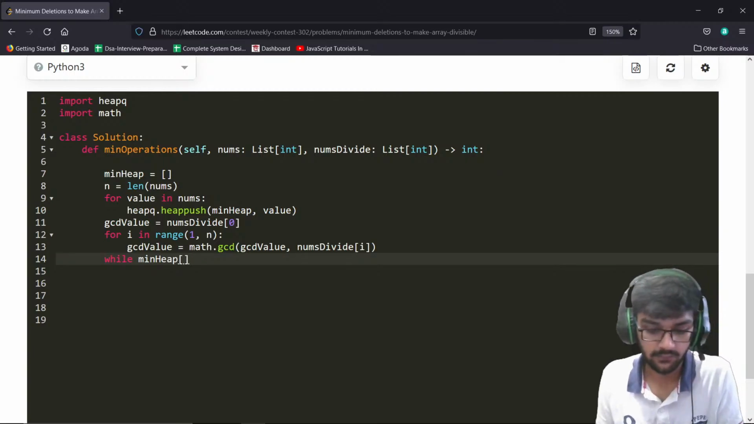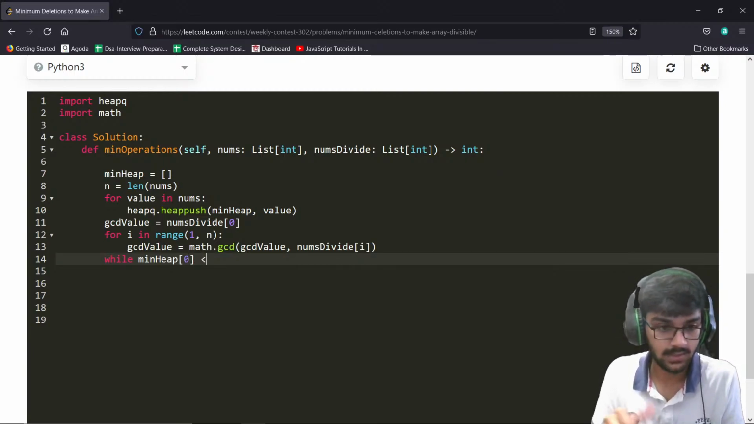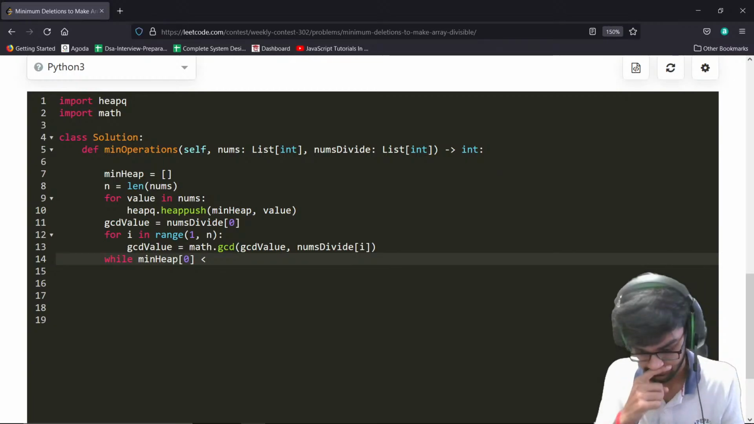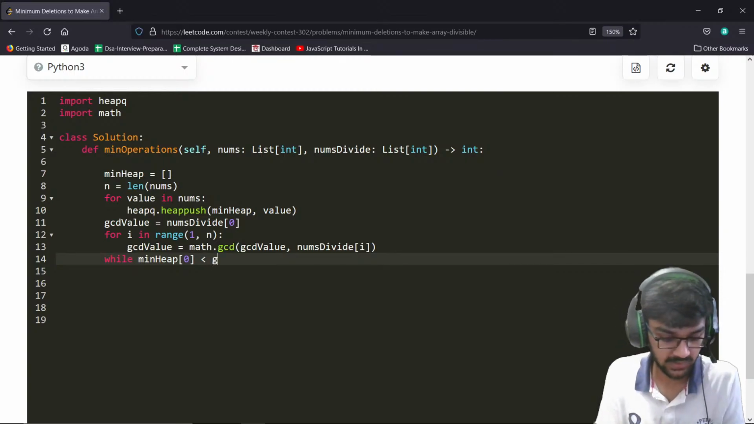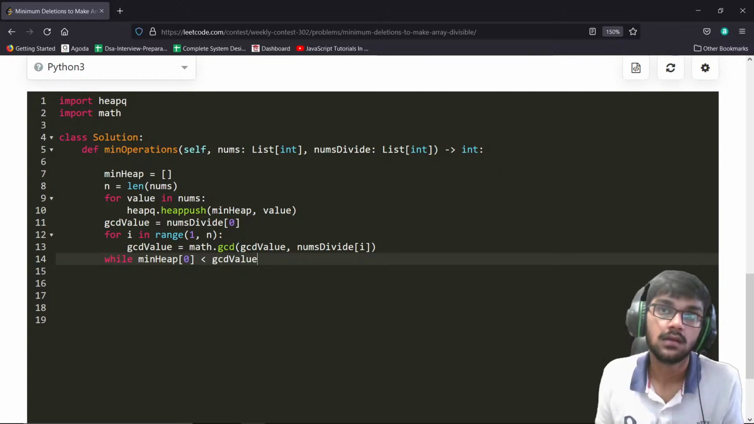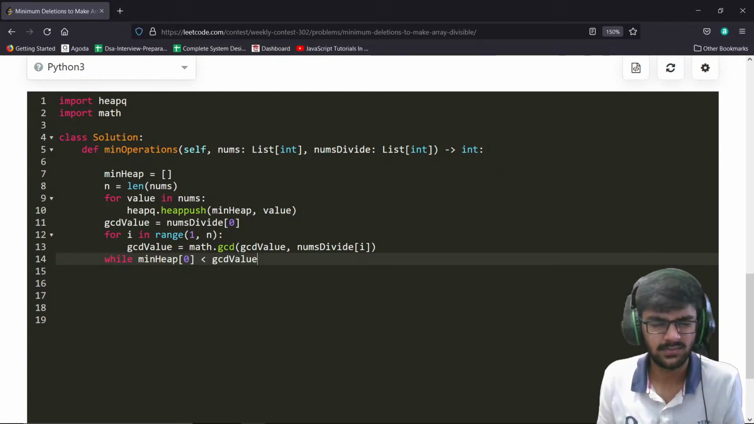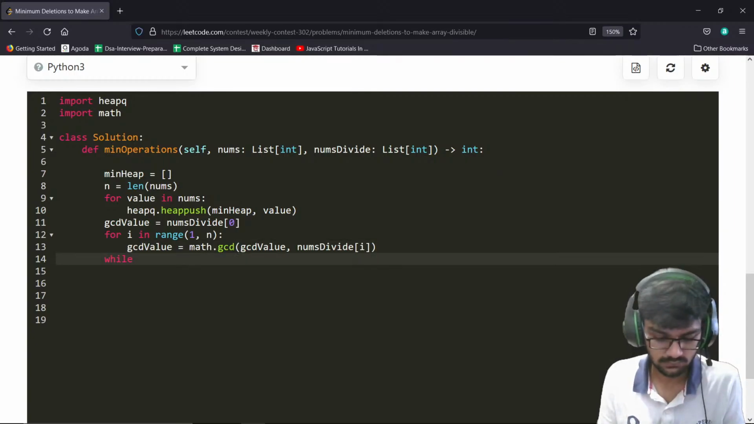So I can say while min heap of 0 is less than whatever my GCD value is. It is less than, right? Because what if it is 2 or 3 है? So it will never make sense, or will it? अच्छा, मैं एक और काम कर सकता हूँ. while min heap का लेंथ कितना है? n है, राइट? n ही यूज कर लेते.